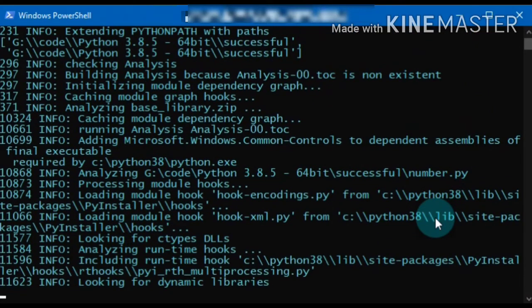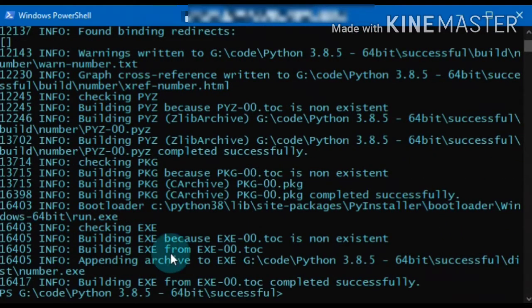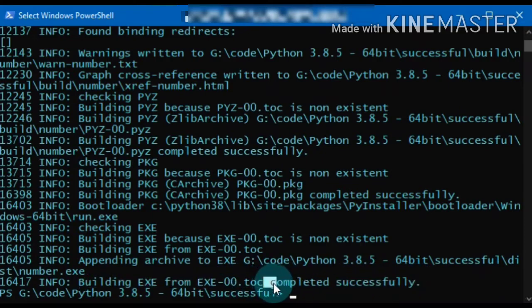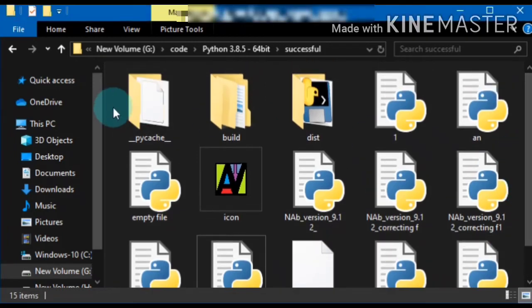It takes 30 seconds to 1 minute. At last it shows "Building EXE completed successfully." Close it and you can see 4 additional files created here, in which 3 are not with filters.